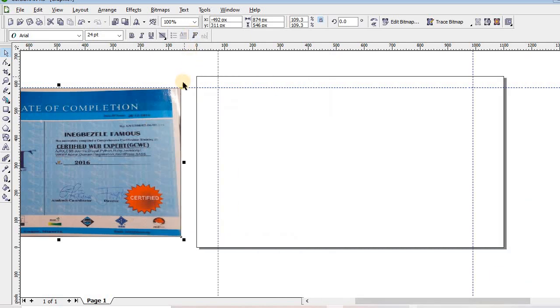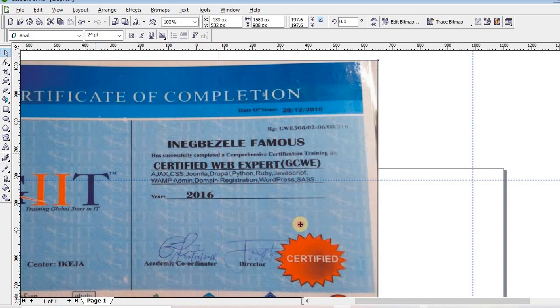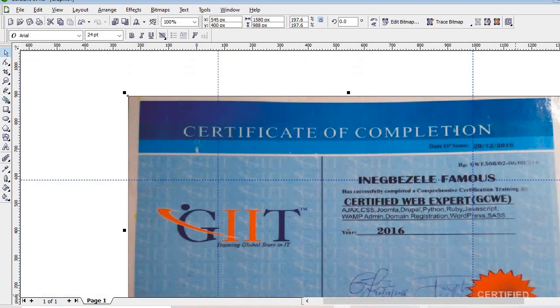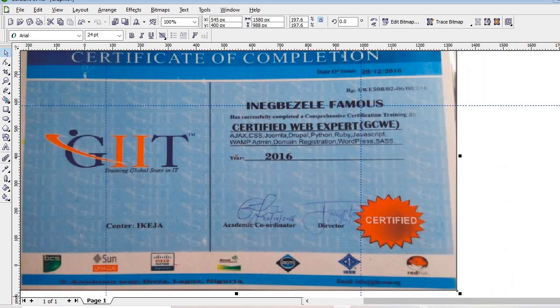So I will try to make it smaller, or first of all, let's make it bigger to see the contents. You can see my name is written on it. It is mine. That was the year it was obtained. Inegbizeli Famous has successfully completed a comprehensive certificate training as certified web expert. The following courses were rendered.